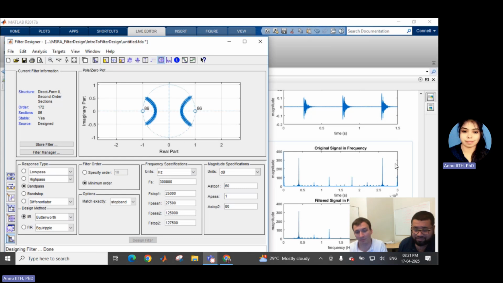Okay, it's down to 86. So now we see that the filter order is around 172, since we have 172 zeros. So this is much better, but this would still utilize a very large amount of memory. So let's see if we can choose another type of IIR filter to improve our filter even more.